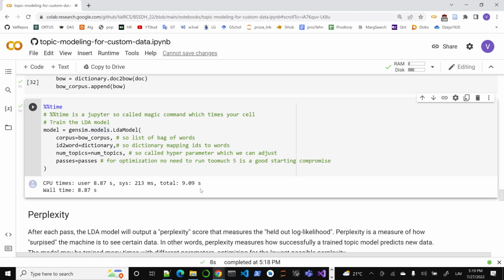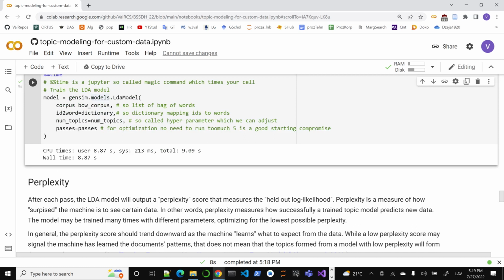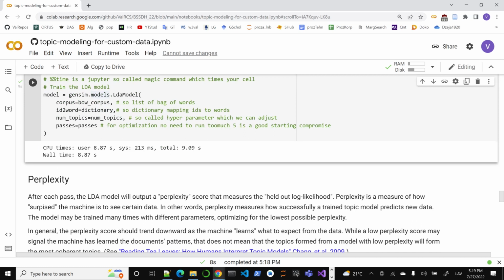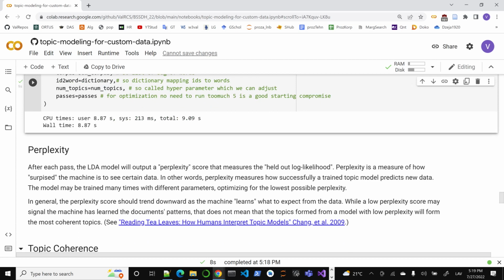So there are multiple scores, right? And again, this is reading tea leaves, right? There's an article about this. It's again a little bit of science, a little bit of art, right? So when it becomes useful to you, that's when you start using it.